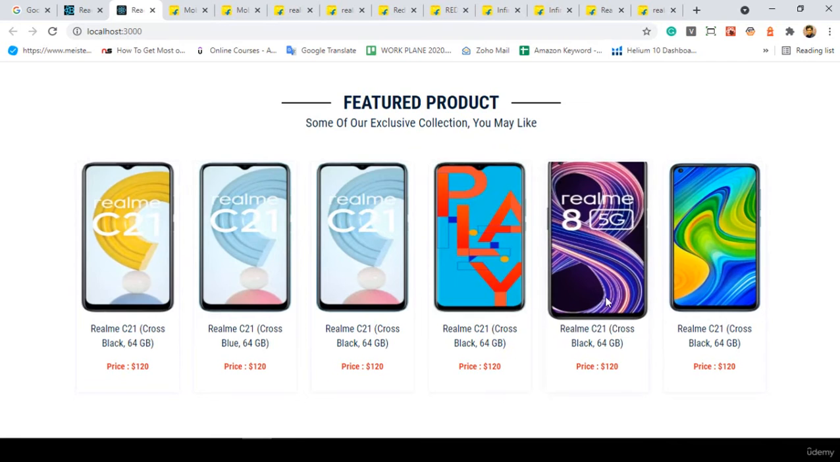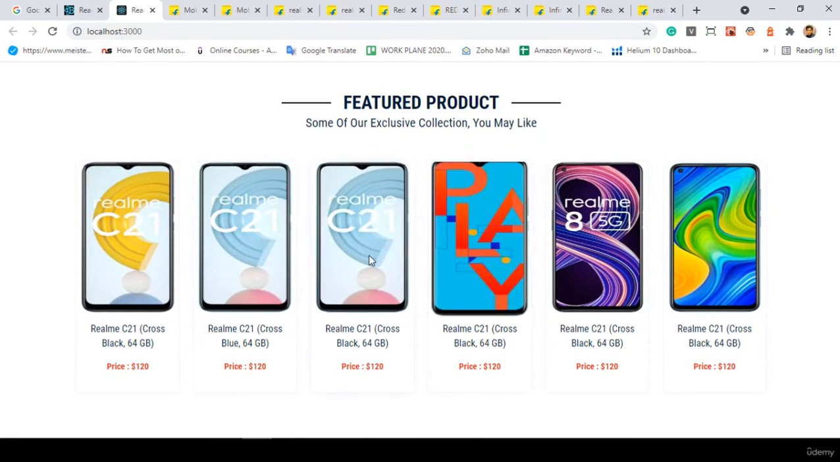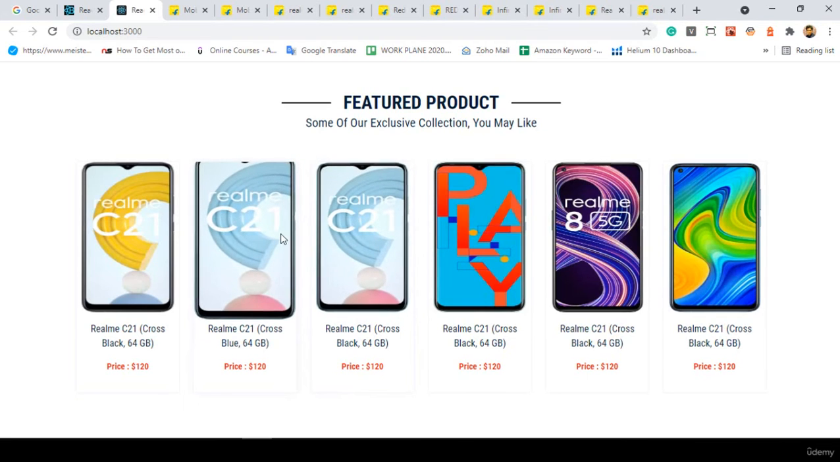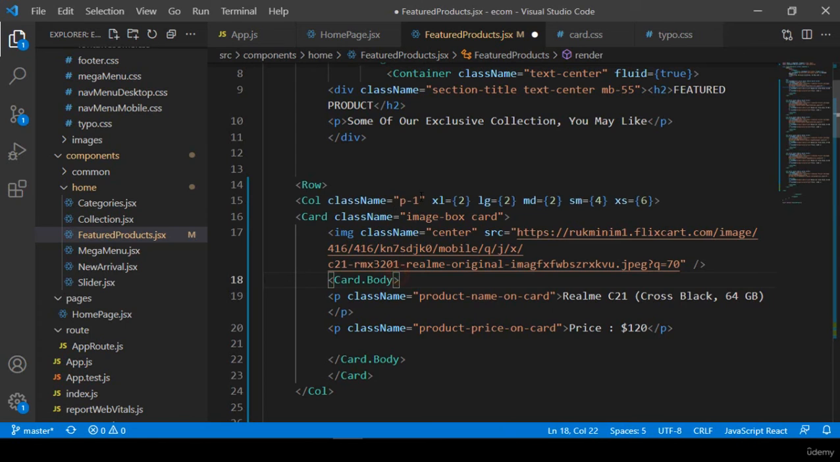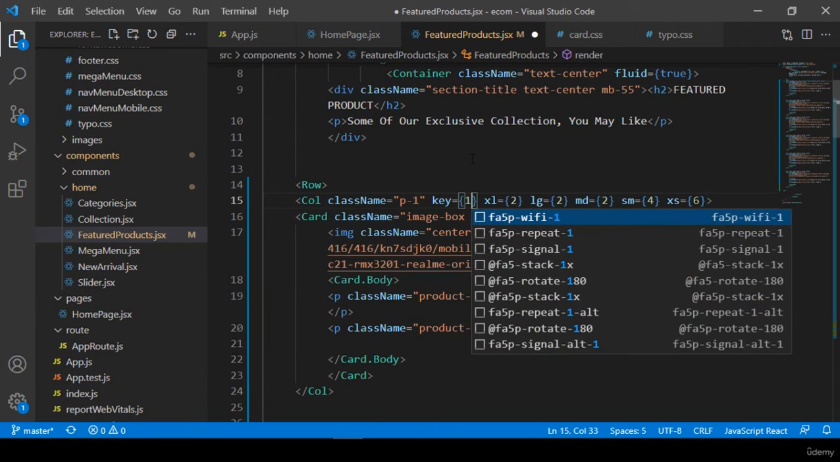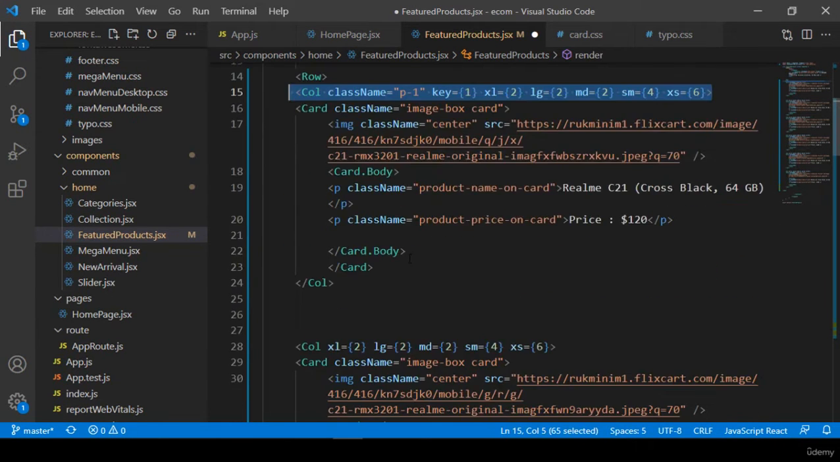When we want to get that data from the database, then here we have to pass a key, so that each one should be displayed. So I also want to pass a key value, which will be needed later. Right now I want to update that part, so I pass a key as 1. So now I want to update this column, because we have to update it in every column position.